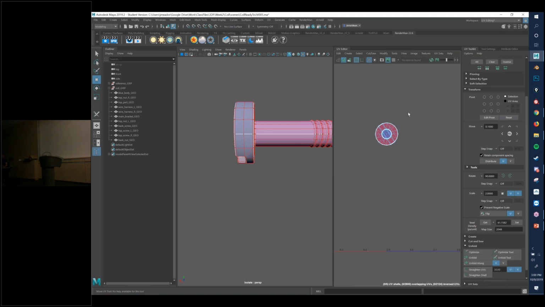Yeah, we could double click on the UV. So we can go to any UV and double click on it, and that will select all the UVs connected to it. So I can pull that over.